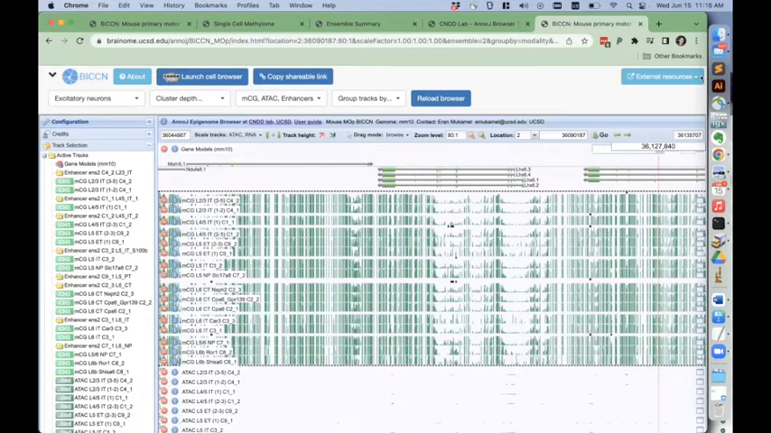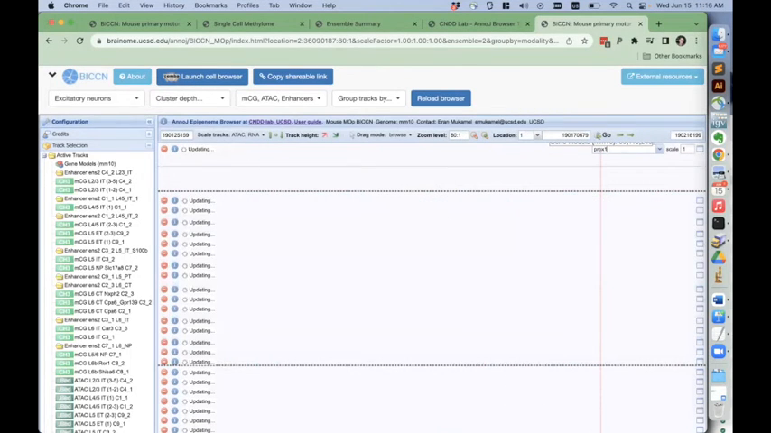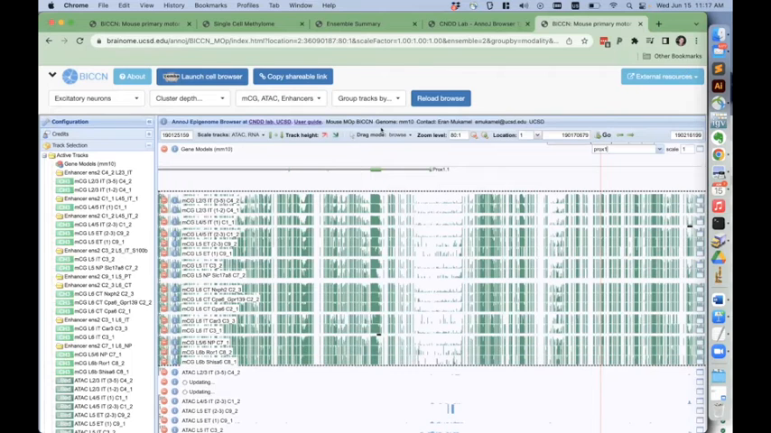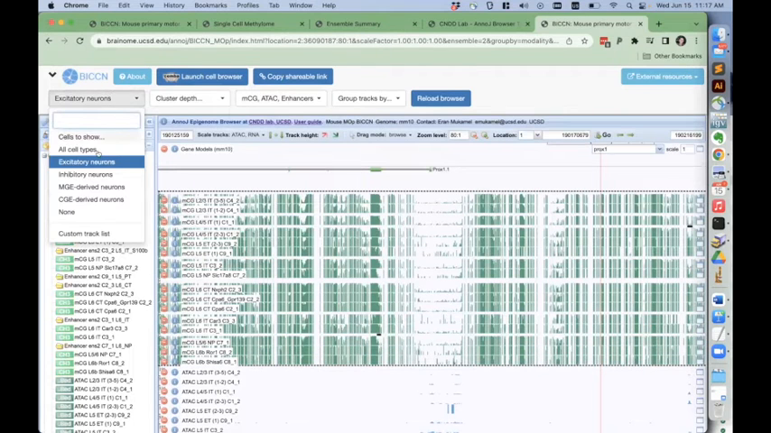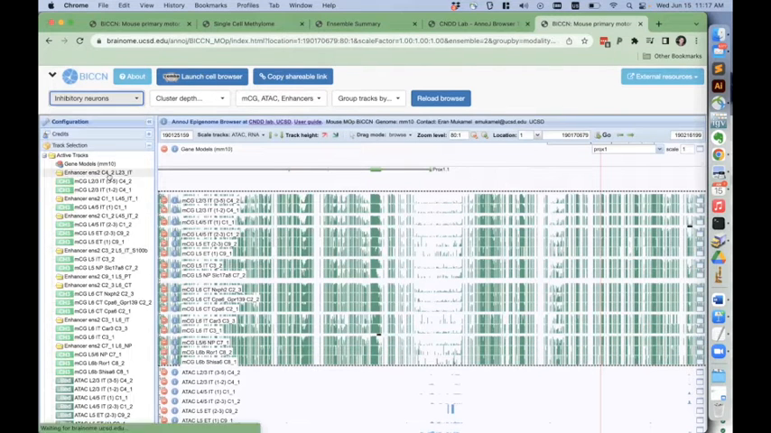We have Prox1 in the chat. Yep. All right. Great. Thanks. Perfect. Prox1. Let's take a look. Now, Prox1 might be more interesting if I look at the GABAergic neurons. So actually, let me go back to the GABAergic neurons. So inhibitory neurons.